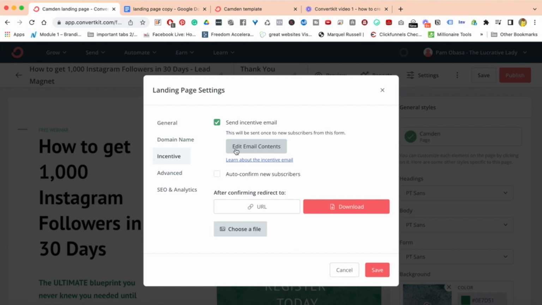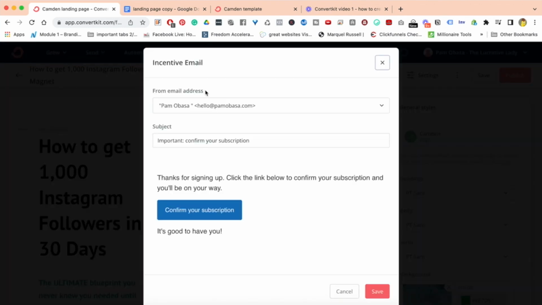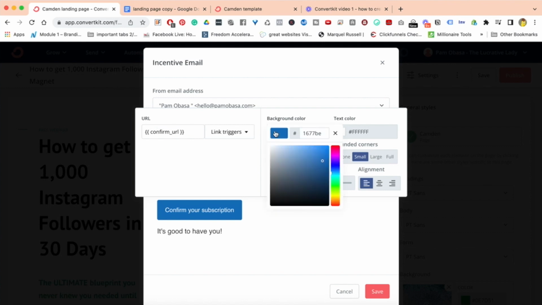I tend to edit this email, so you can click on edit email content over here, right? And this essentially helps you to do what's known as a double opt-in. This is where people confirm that they do want to receive emails from you, etc. So you can change it. So for example, you might want to change the color to suit your brand color.